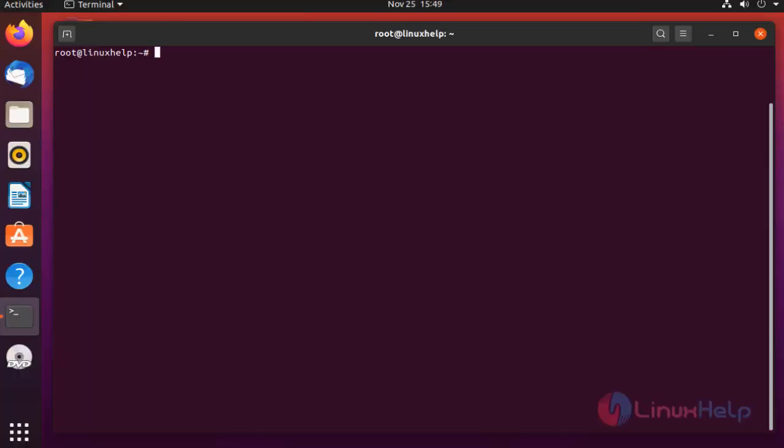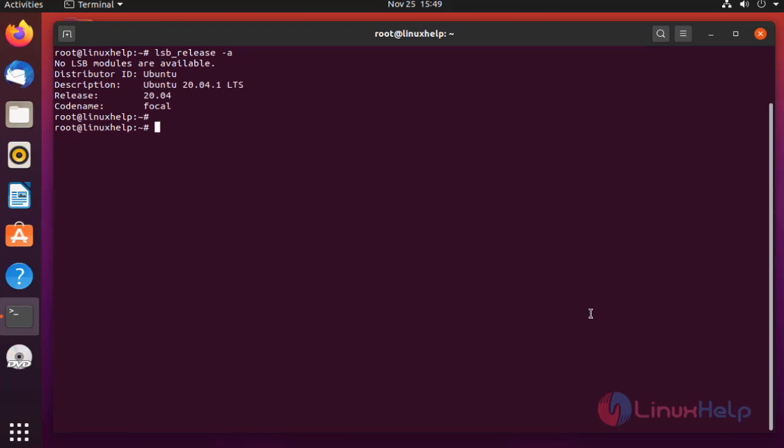Before installation, check the OS by using below command. My OS is Ubuntu 20.4.1. Next I am going to install the Apache. To install Apache, type a below command.